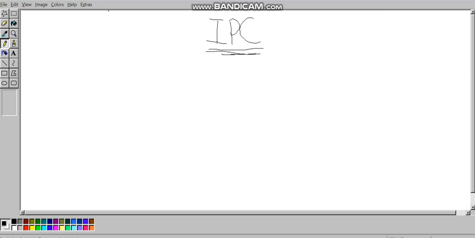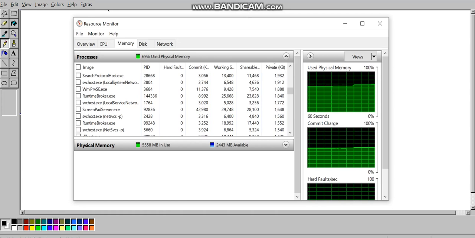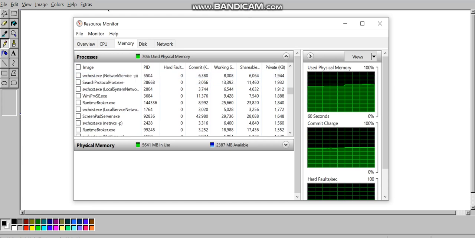Hello, in this video we are going to have a practical overview of the IPC concept and the methods available for this concept, which is quite interesting and important in computer programming. So let's have a look at my resource monitor window, which is operating on top of the Windows 10 operating system.